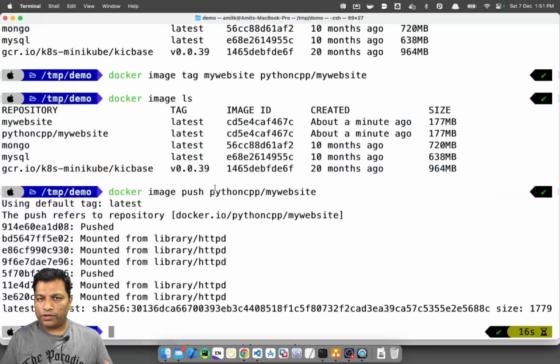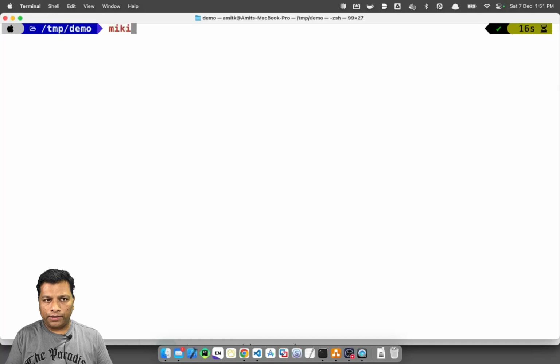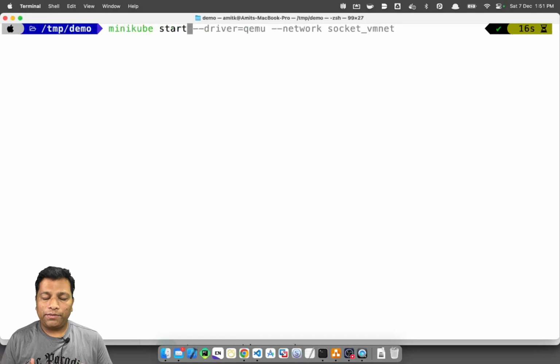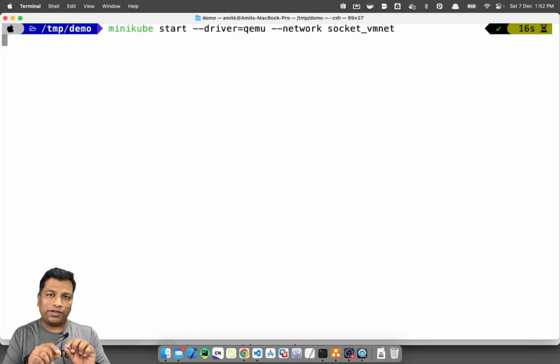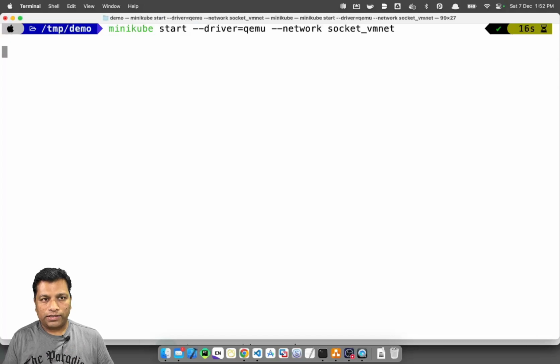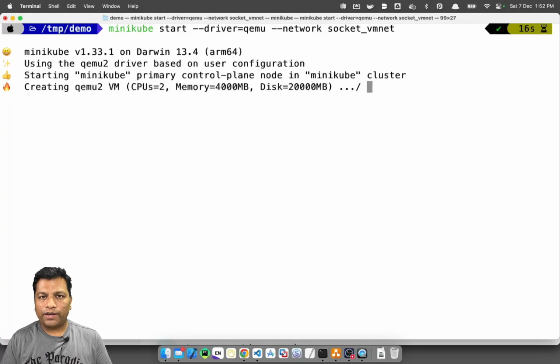So let me head towards my command prompt and use the command, it's minikube start. Now because I'm running on Mac and no driver other than QEMU is working on that, I'm going to specify driver QEMU and the network as socket_vmnet, so I can directly access the application running inside that cluster. Let's start this cluster. It will take a minute or two.